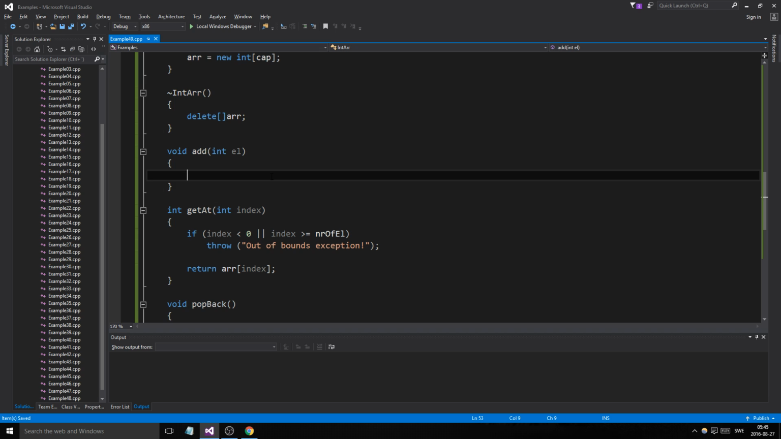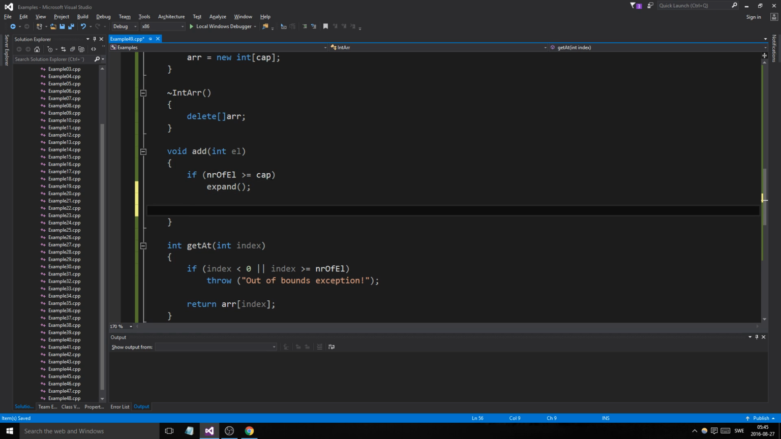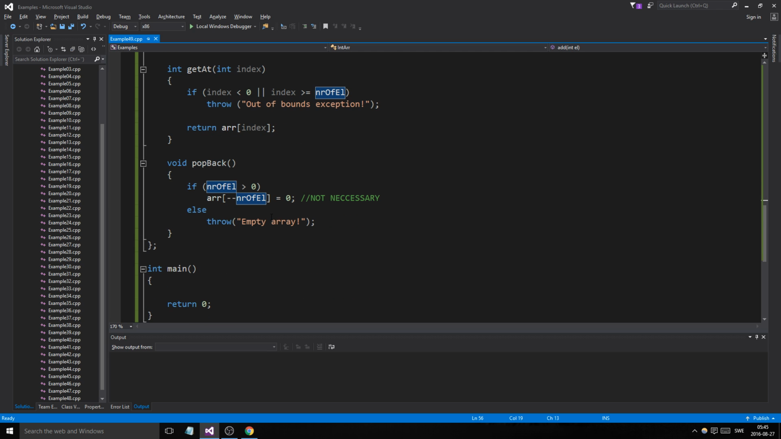And then add. That is easy. If number of elements is larger or equal to cap, we'll expand. Then array at number of elements plus plus equals element. Now the reason for plus plus here is it's going to use the old value for number of elements first, and then it's going to first do this, and then it's going to add one to number of elements.